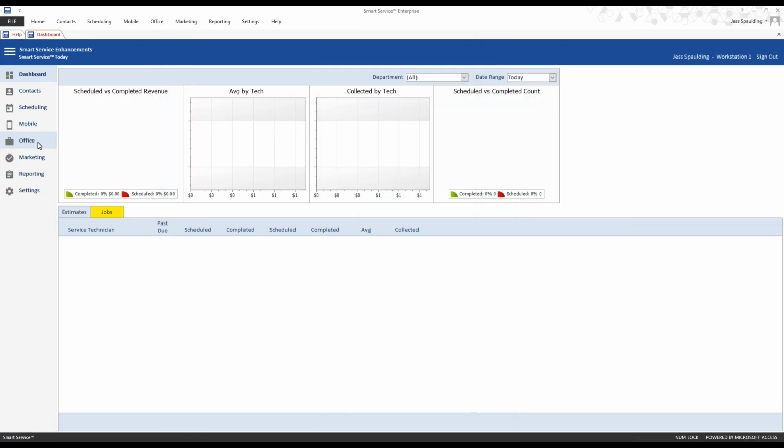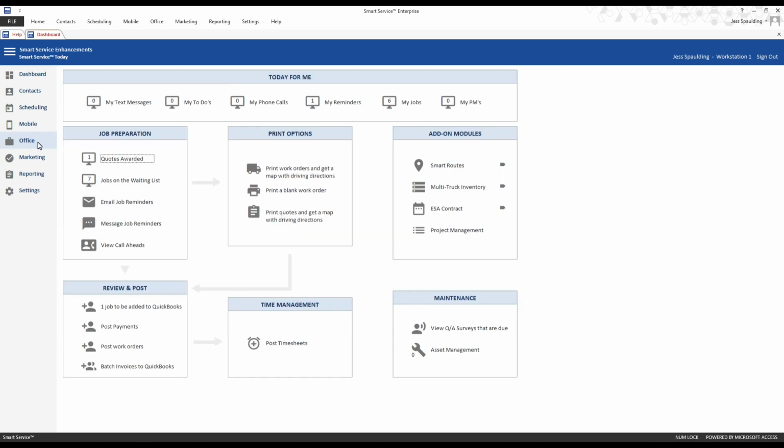Now, with the Office section of Smart Service, there is a new piece in here that you will be able to utilize. If we go down towards the bottom in the Review and Post section, you're going to have this new Jobs to be added to QuickBooks option.